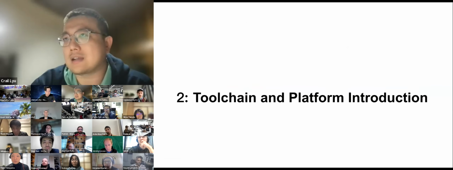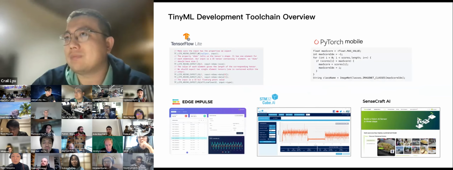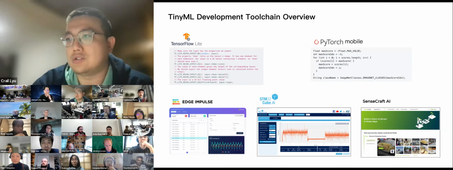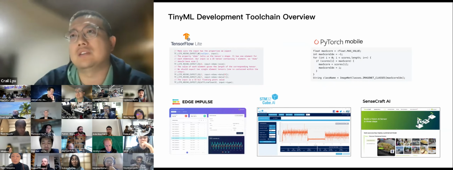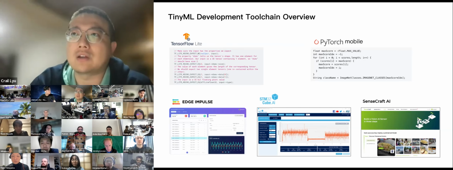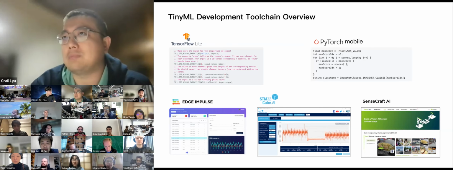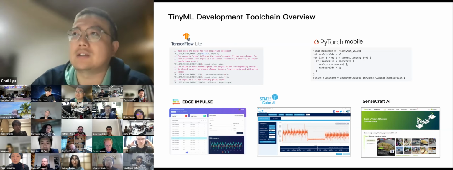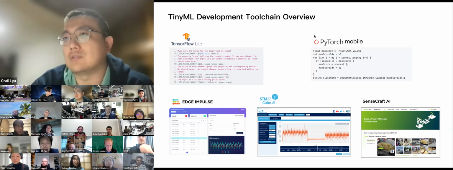The second phase is the toolchain and platform. There are a lot of platforms in the market right now that you can choose from by yourself. For example, TensorFlow Lite, with which you can use TensorFlow to program your MCU controller, and also Python as well. And PyTorch Mobile, the application of Torch, can also be used.